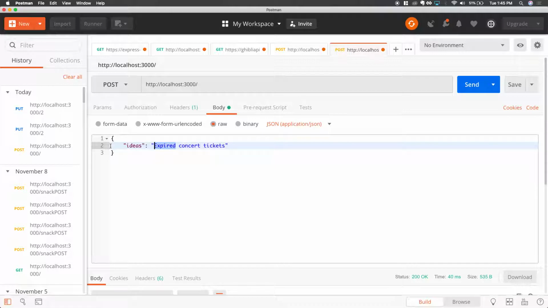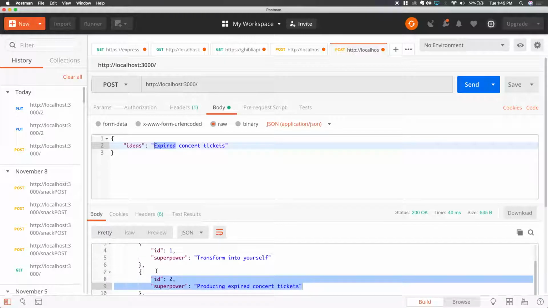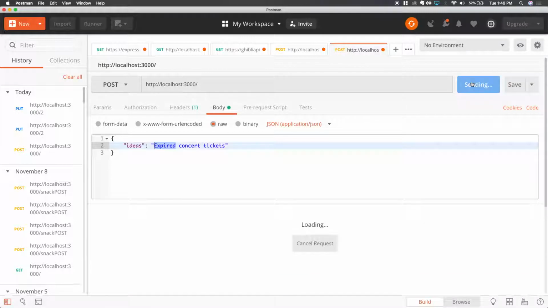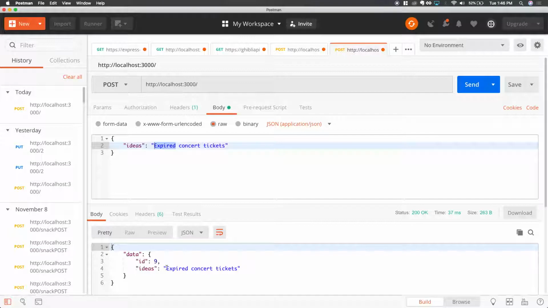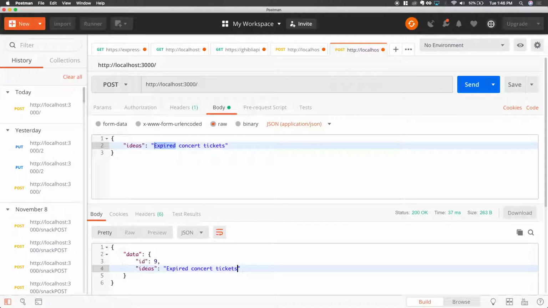Does it matter what your bottom body looks like? Oh, this? No, so this is going to be the response. When I send this off, this will be whatever I get back. So when I send this off right now, let's see what happens. I just got one back, which is the one that I created. I just sent the object back, I didn't send the whole array back. So I just got one object, the ID of 9, with the idea that I sent it.